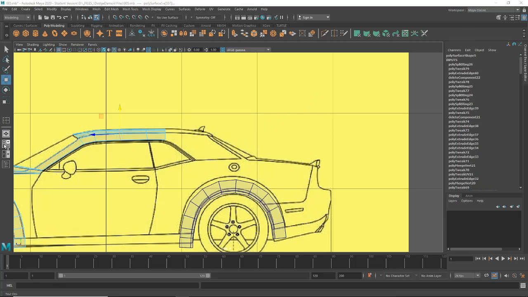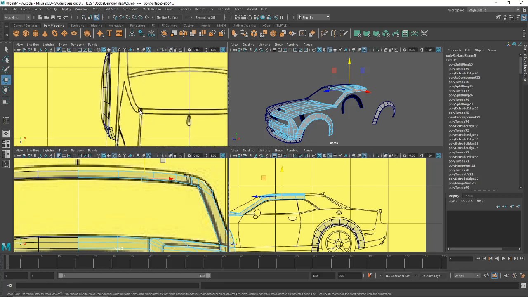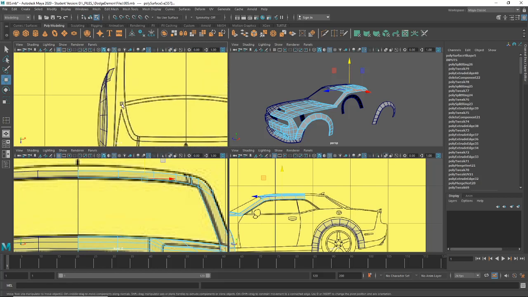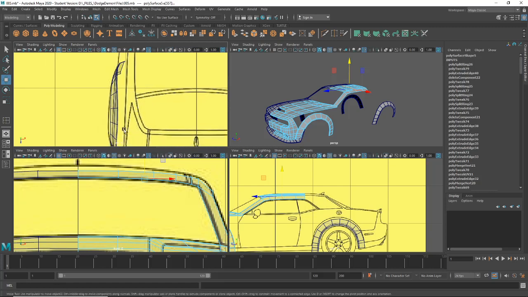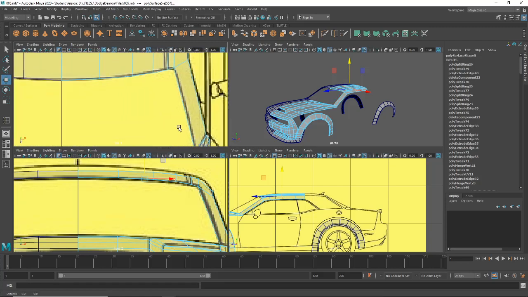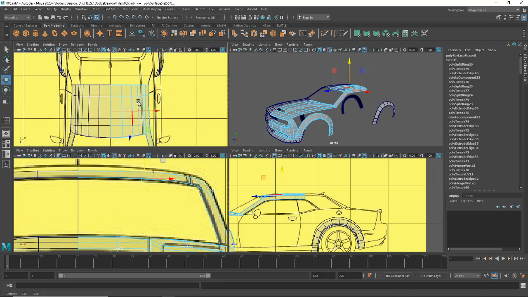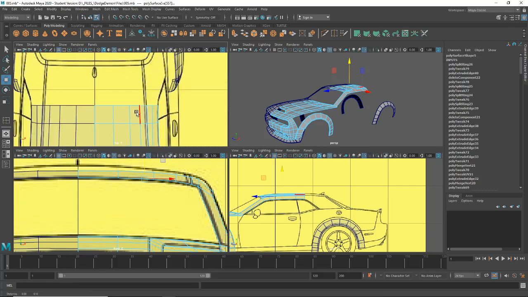So if we have a look at our blueprints, we can see that we do actually have that on here, which is good. And then that kind of tees off to run down here, which should meet nicely with that singular edge that we have from the edge of the bonnet there, which is good. So again, we're going to want to do this in as few moves essentially as possible.